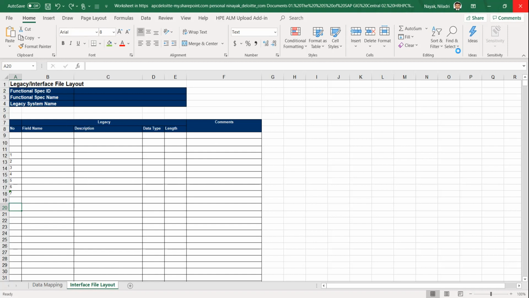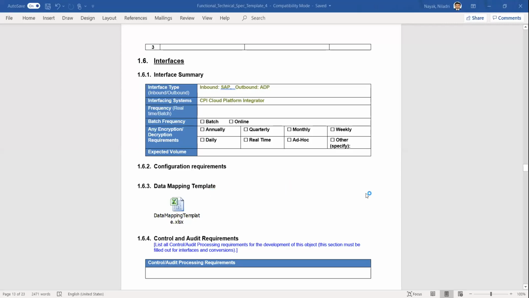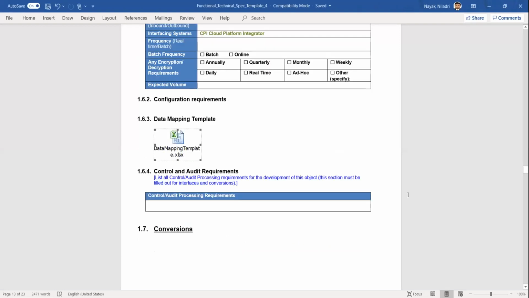After understanding this, I will share another thing here. Let me go back to our functional specification. So this is your data mapping template. Are there any questions on the data mapping template? No, it's good.